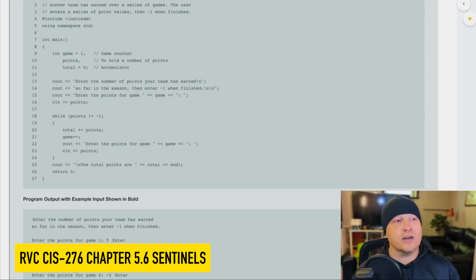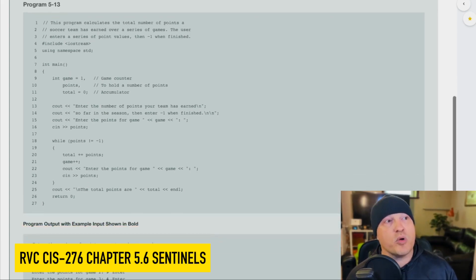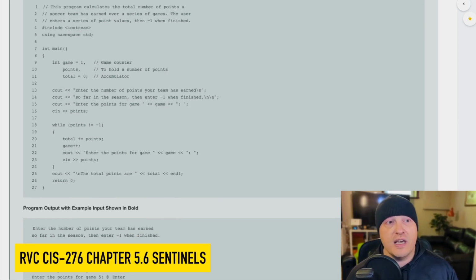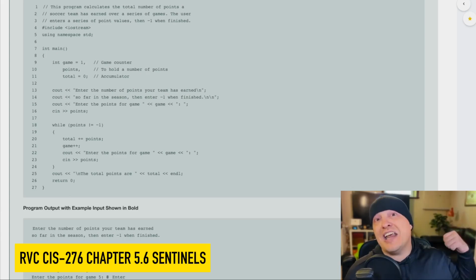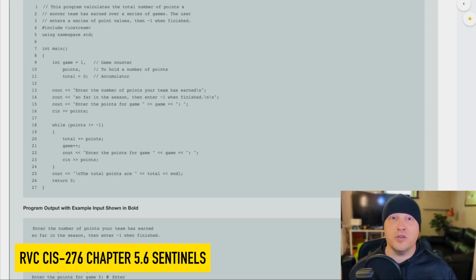So we're going to look here just really quickly. This is program 5-13, and you can see that our Sentinel on line number 18, while points does not equal -1. So what we're saying is we're starting off by giving points no value, right? So we are not initializing points, and we don't have to initialize points because on line number 16, we're actually getting an entry for points from the user. So the user on line number 16 during runtime enters in a value, and we'll just go through what could possibly happen here with our while loop.